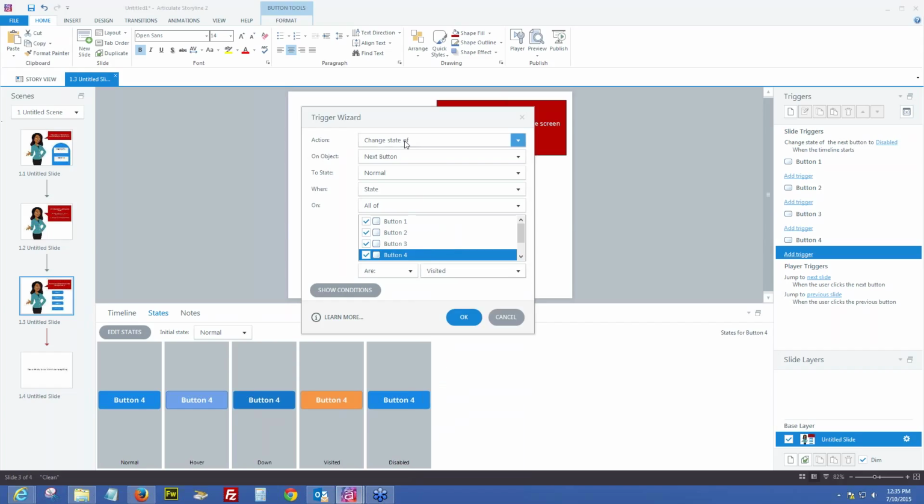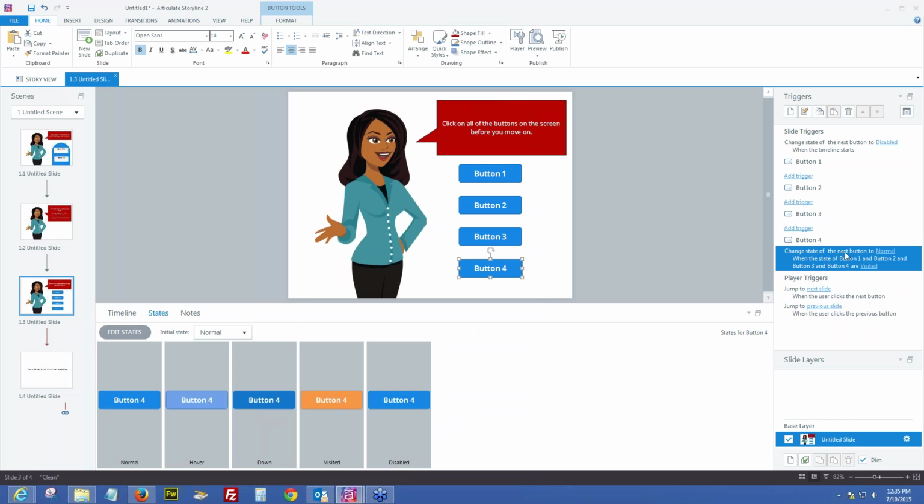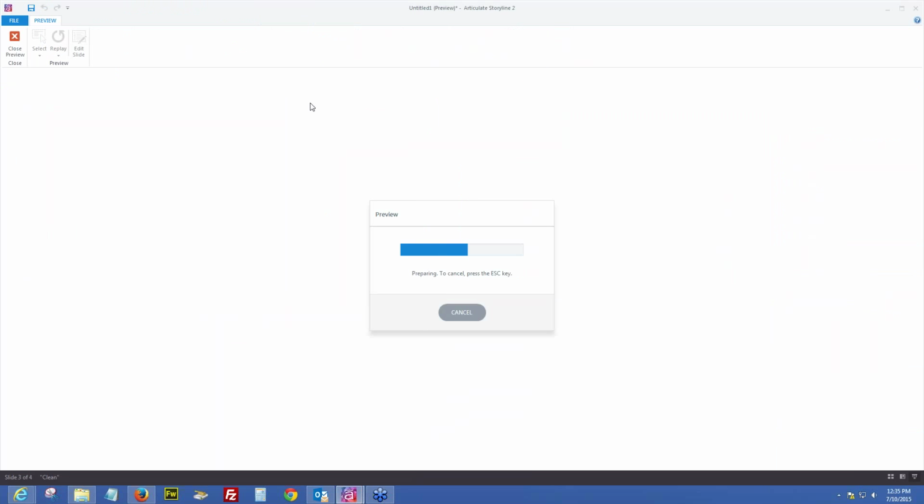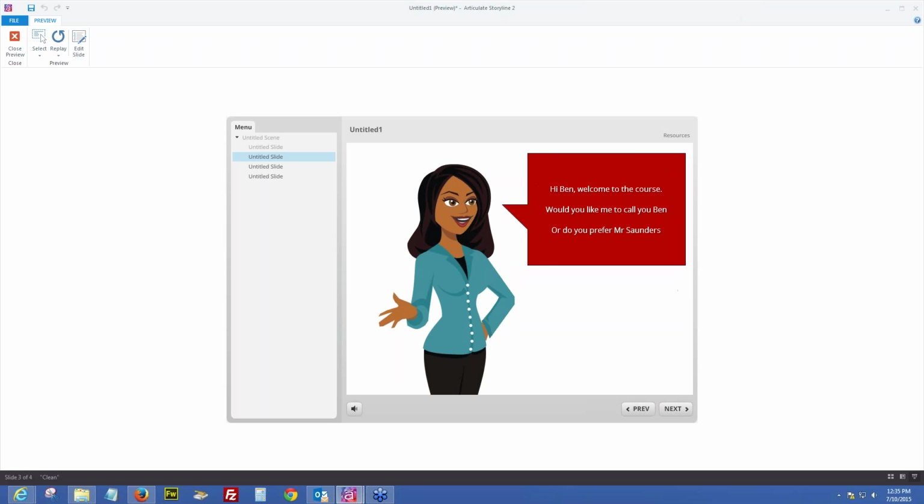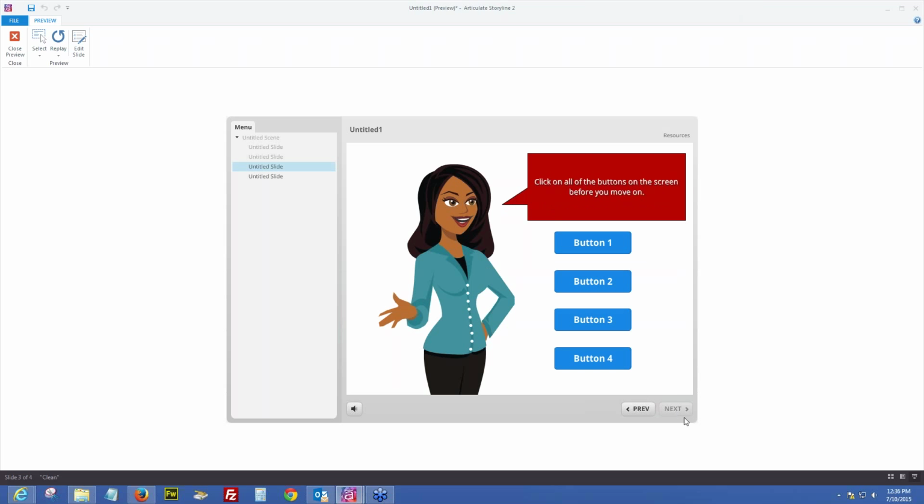So the whole trigger again: change the state of the next button to normal when the state of all 4 of those buttons is equal to visited. Okay? Click OK. And there's that trigger there. Now, if I preview the whole scene, I have my first name, last name entry. I hit next there. That's great. I hit next again. Now my next button has been disabled.